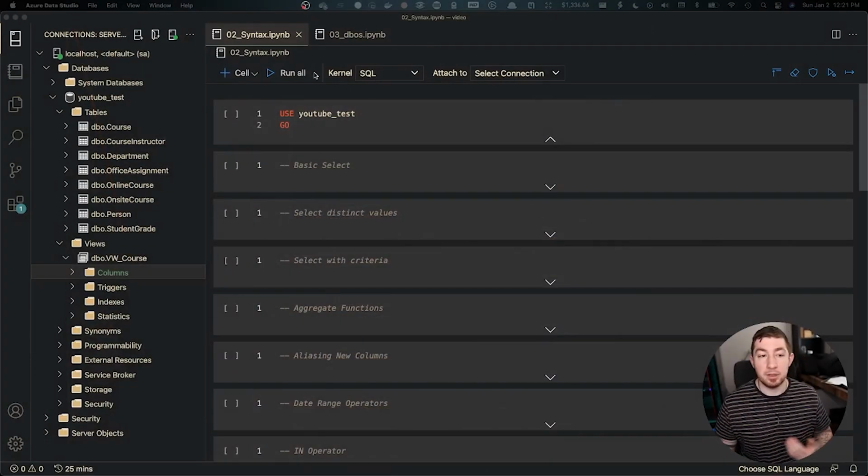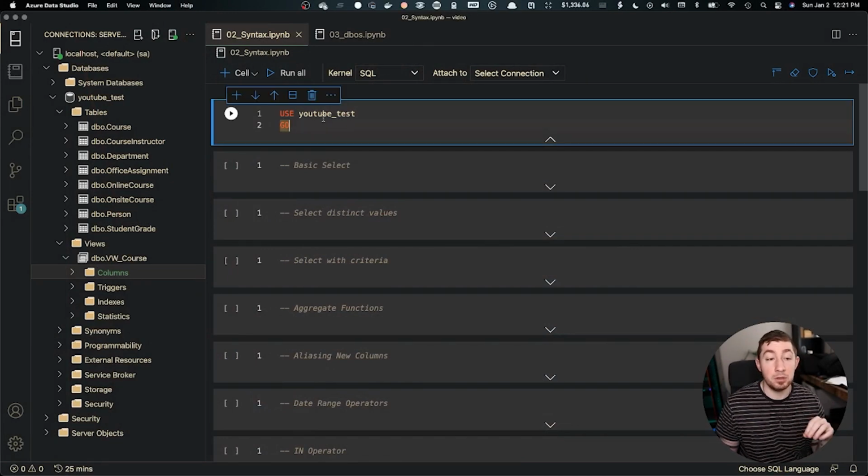And this is actually going to get a little comprehensive. I'm not going to go deep into architecture and setting up all this different stuff that you don't really see, but we're going to look at a lot of different things about the language itself. So let's dive in. The first thing you saw me use before, and I didn't really explain it, was this statement: use YouTube test, that's the name of our database, go.